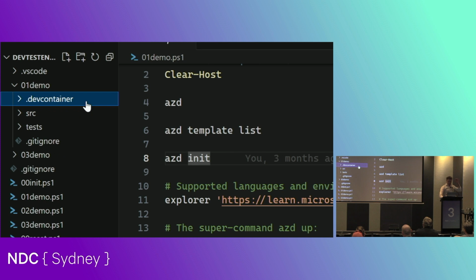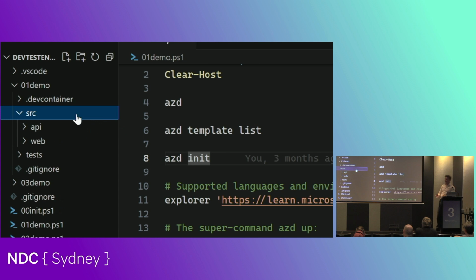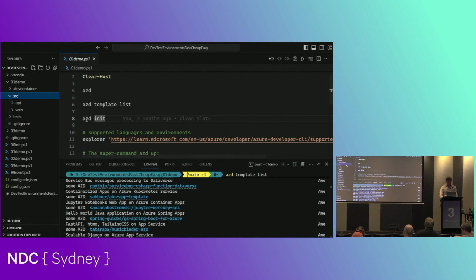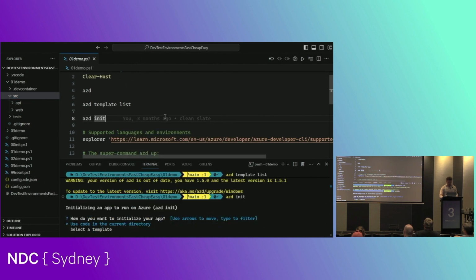So it's already prepared, here's what I did earlier. It has source code, an API and a web application, two different kinds of applications, and we'll see what happens when I run this command, azd init. Okay, so I'm running that command now. It says, would you like to use the code in the current directory? I'm currently in this demo1 directory, right? So it says, would you like to use the code right here? And I'm like, okay, yeah, let's do that.